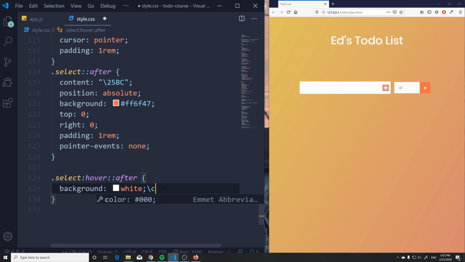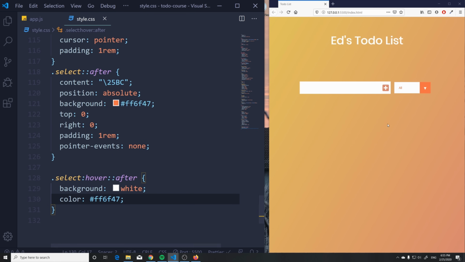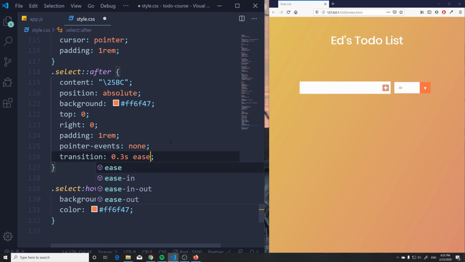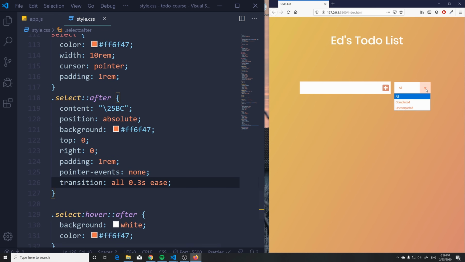and the color is gonna be this one. Okay, that's good. Transition, 0.3 seconds, ease all. Kind of have the same thing that we have going on here. Okay, that's good. Okay, there we go. We have everything working completely fine.